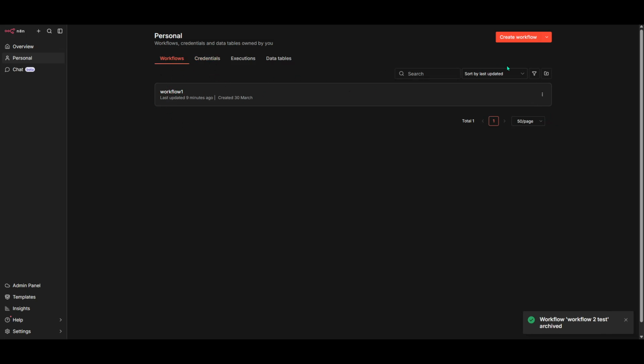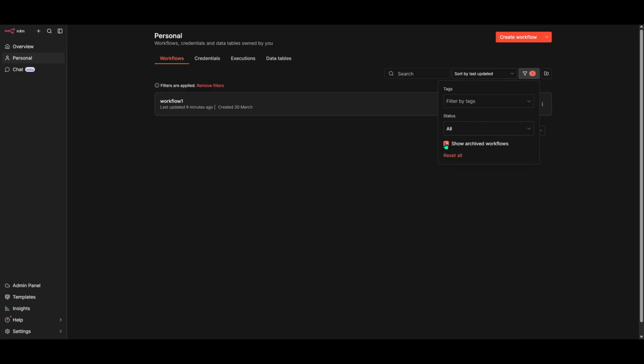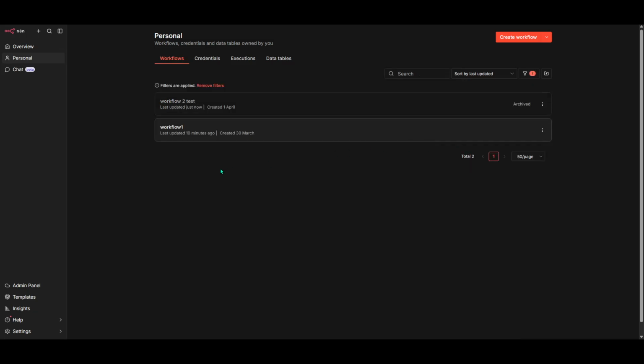To reveal it, head to the top right corner of the workflow list and click the filter icon. In the filter options, check the box labeled Show Archived Workflow. As soon as you enable that filter, n8n will display any items you've archived, including the one you just moved. Find the archived workflow in that view.